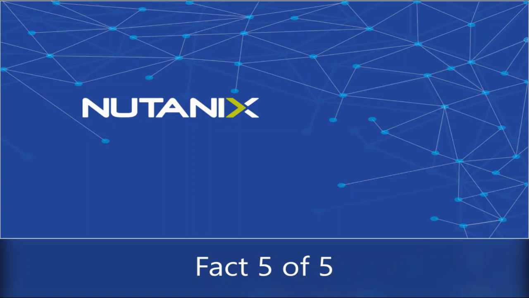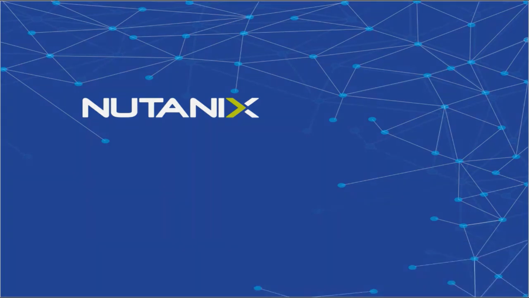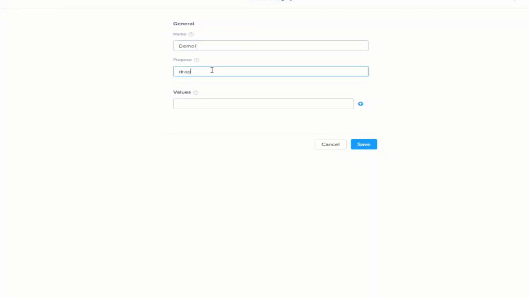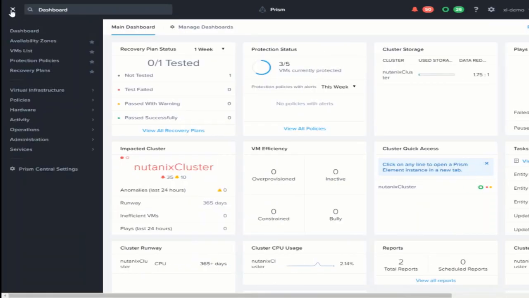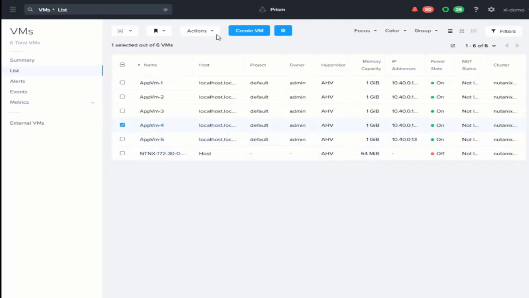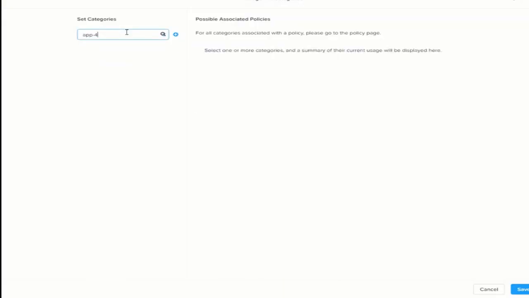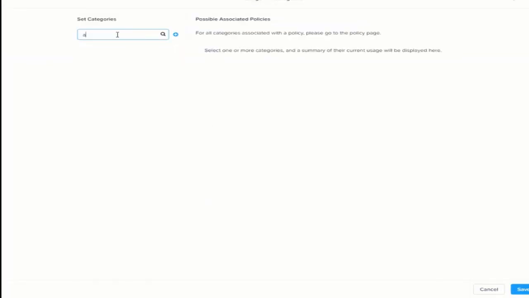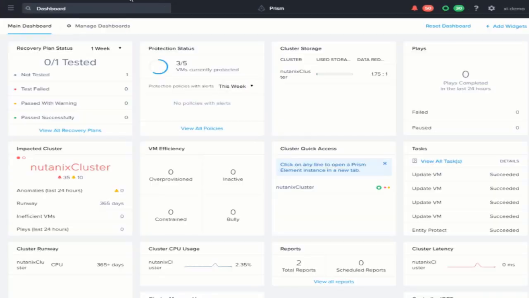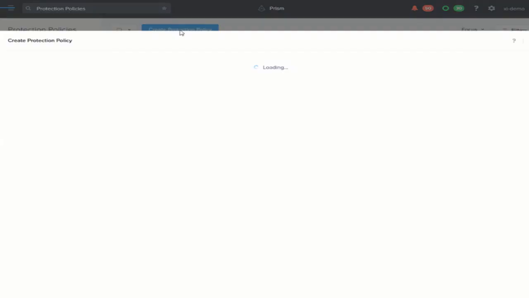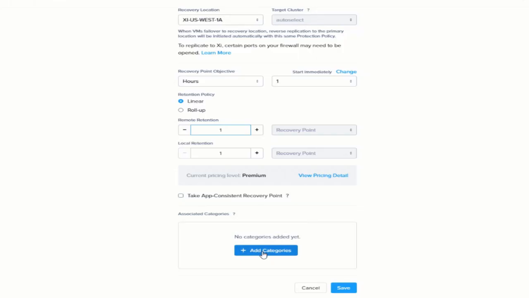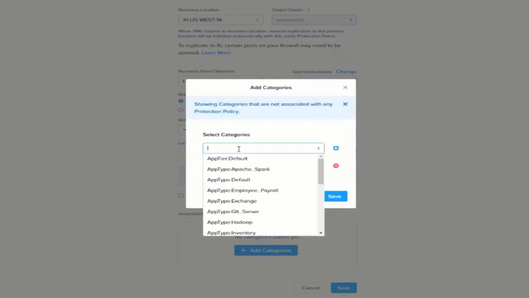Fact 5. A really fast demo. After you have set up the availability zone, you can begin to protect the VMs. First you have to create the categories. Just define some categories and add these categories to each VM you want to protect. After you have done that, you can go to the protection policy. In the protection policy, you define your remote site, you define your retention period, and you add the associated categories.